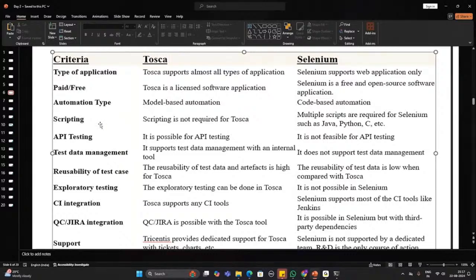Scripting is not at all required for Tosca. So if you are from a BA background, you can shift to Tosca. If you are from manual testing, you can shift to Tosca. Even if you are into Selenium but are not that interested in writing code, you can shift to Tosca. Scripting is not required for Tosca, but for Selenium, yes, they use a lot of scripting languages like JavaScript, Python or C Sharp. You have to have knowledge of any one of them, only then can you write your code in Selenium.